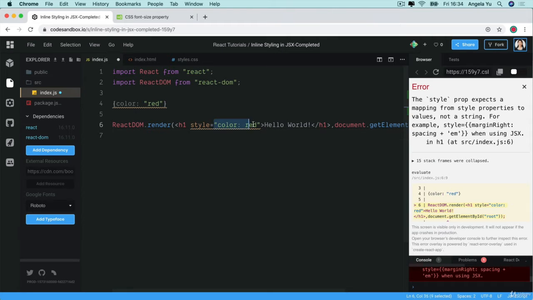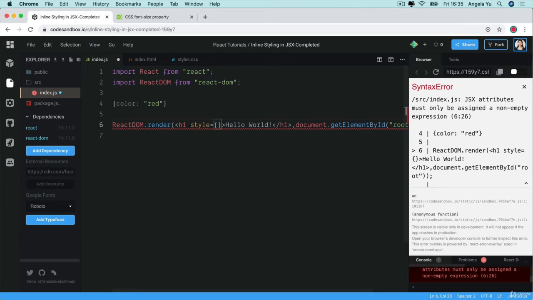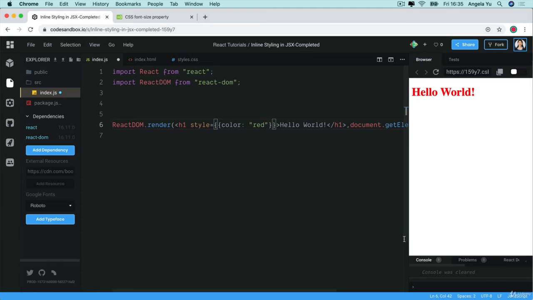Now let's go ahead and delete this string and try to insert this JavaScript object in as the value for this style property. Now remember though, whenever we want to inject some JavaScript into an HTML element in JSX, we have to wrap it inside a set of curly braces, right? So now that we've got our set of curly braces, then we can cut our JavaScript object and paste it inside. And our console finally stops screaming at us and accepts our code as valid.